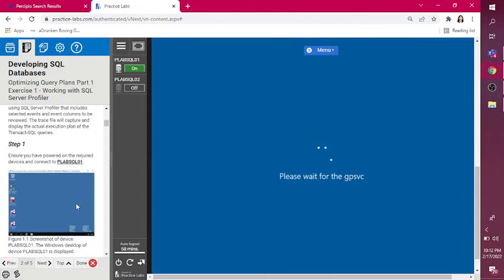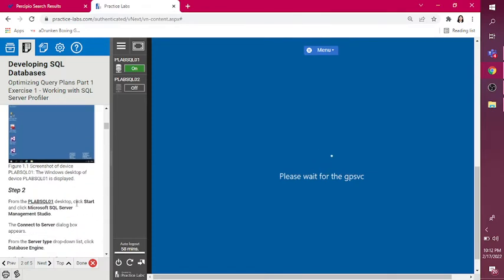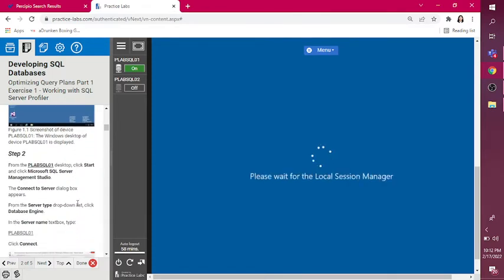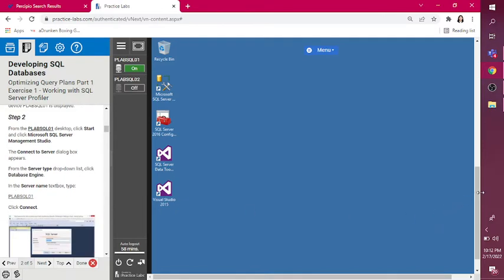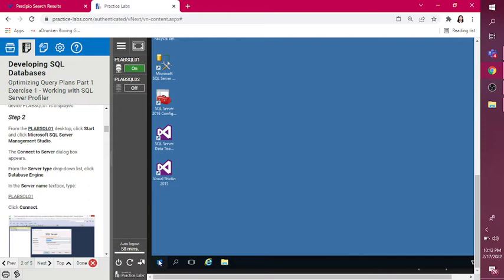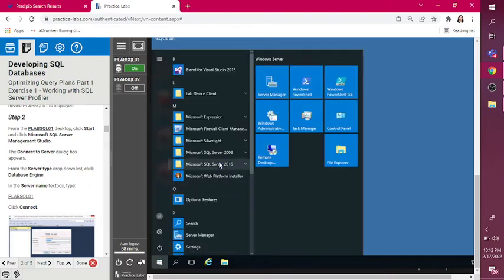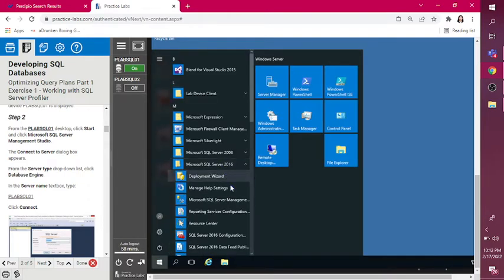Step 1. Ensure you have powered on the required devices and connect to PLAB SQL 01. Step 2. From the PLAB SQL 01 desktop, click Start and click Microsoft SQL Server Management Studio. The Connect to Server dialog box appears. From the Server Type drop-down list, click Database Engine. In the Server Name text box, type PLAB SQL 01. Click Connect. Click Microsoft SQL Server 2016, Microsoft SQL Server Management Studio.